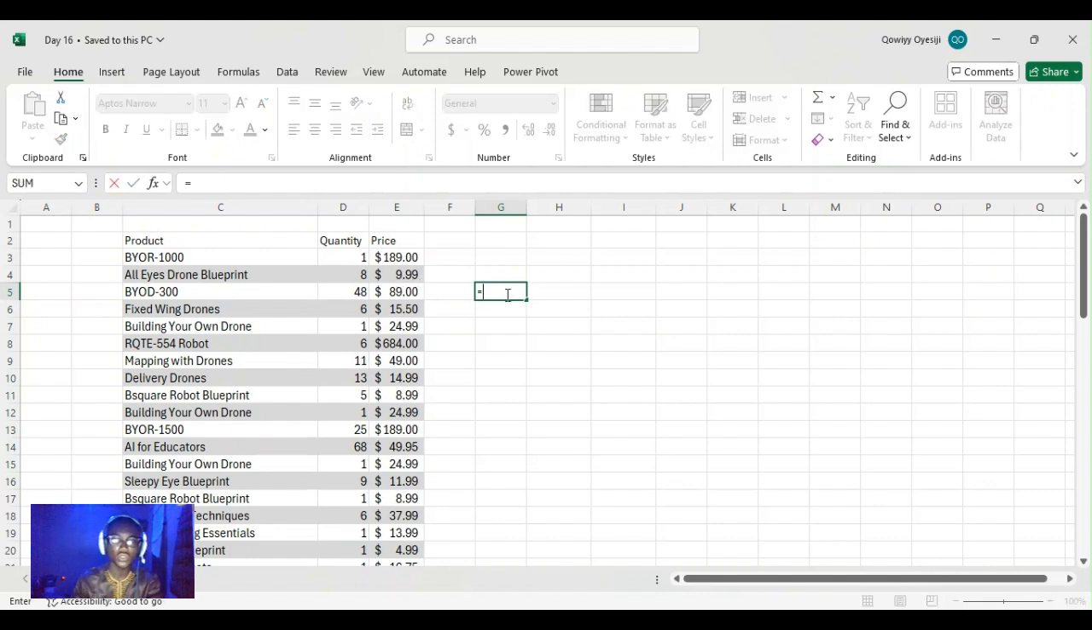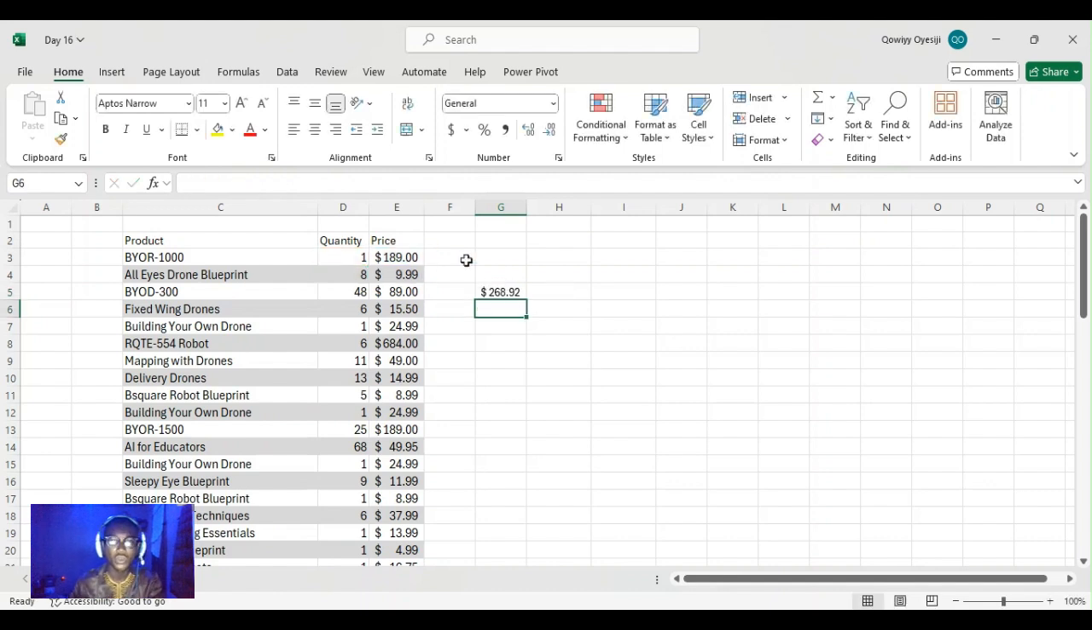You want to do equals this times this, put it in a bracket, and then plus the next one, this times this, plus again, like that. That's what you want to do. Is there a shorter step you can do instead of all this? Yes, there is. That is where SUMPRODUCT comes in.